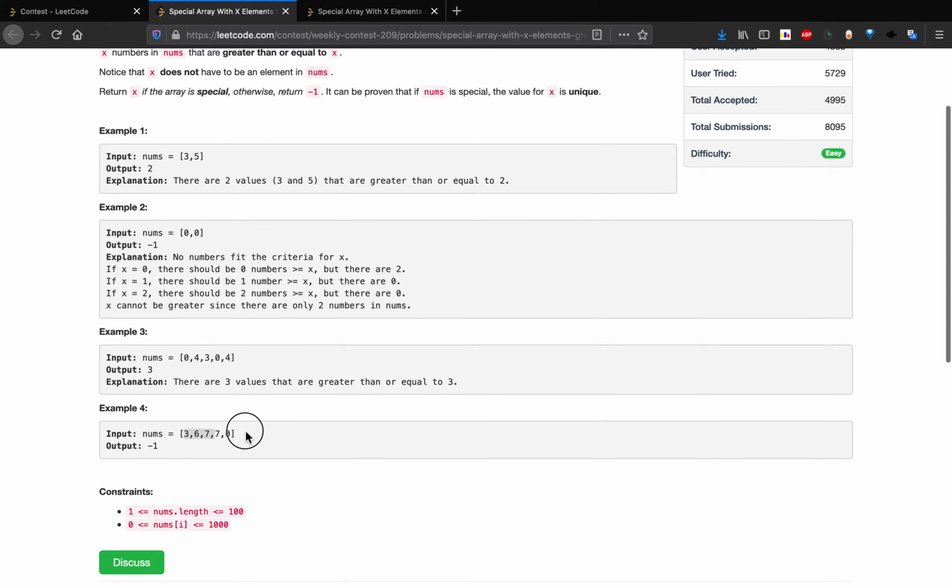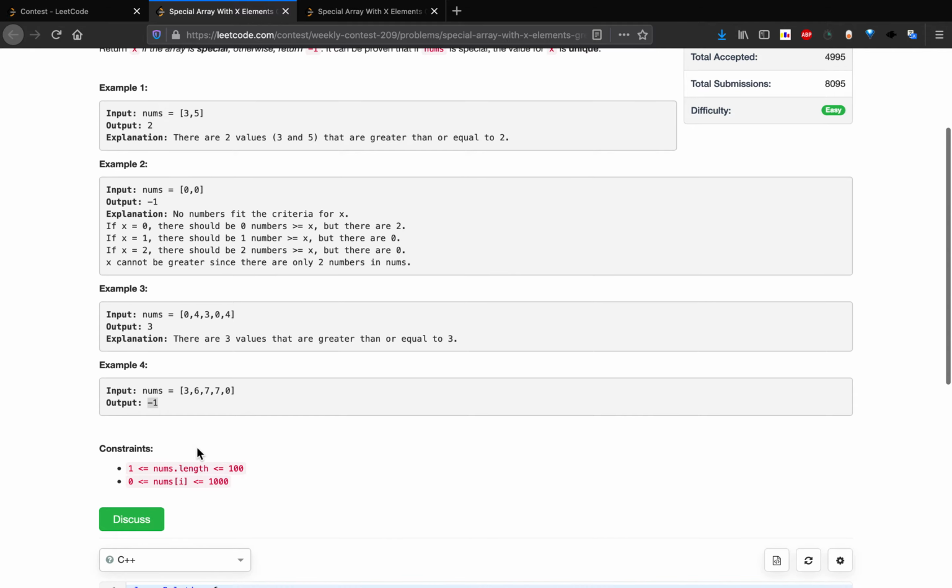Here, if we take 1, we find 4 elements, and 4 is not equal to 1. If we take 2, then we find 4 elements again, and 4 is not equal to 2. If we take 3, we find 4 elements again, and 4 is not equal to 3, and so on and so forth. So we find no such element, therefore we output -1.